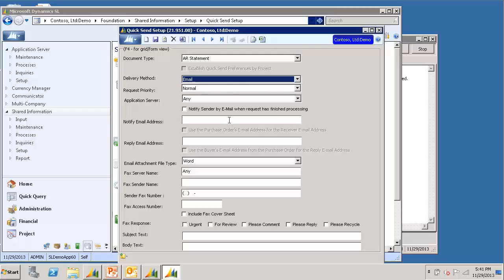I'll enter a notify and a reply-to email address. For the attachment type, I'll select Adobe Acrobat for a PDF attachment type. And then in the subject line and body text, I can enter something such as "statements attached" for the subject. And for the body text, I'll type "Dear Customer Name, your monthly statement is attached."